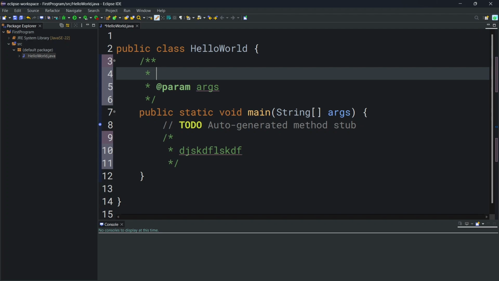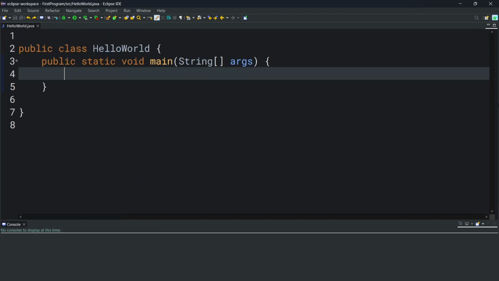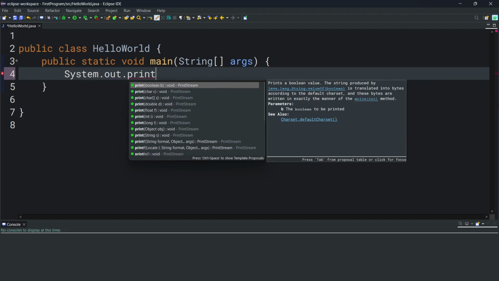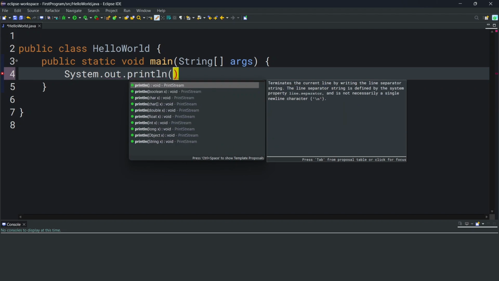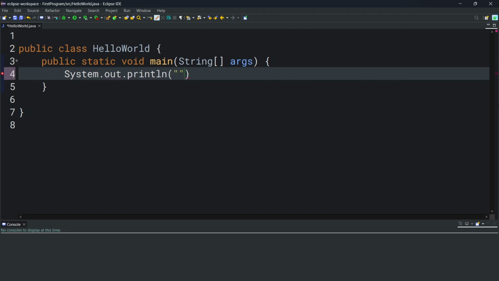Now, the first functionality we're going to be looking at is how to display text to the terminal or console. So we're going to clear out the comments we created. And in our main method, we're going to type in System.out.println. And in parentheses, we're going to have double quotes, and we're going to put in hello, world, and finally we're going to have a semicolon.